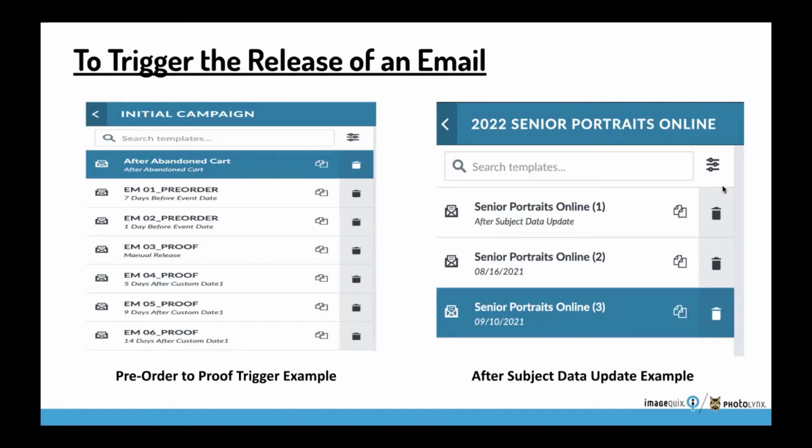If you look on the right, we have a senior portraits online campaign, which is a good example of our after subject data update feature. This is really popular for seniors because I know a lot of you shoot 3 seniors at a time that come into your studio. This just means you have all student subject data already uploaded. A student comes in, you put their photos in, you hit sync, it'll send only them an email saying that their photos are ready, and it'll do it every time for every student after that.